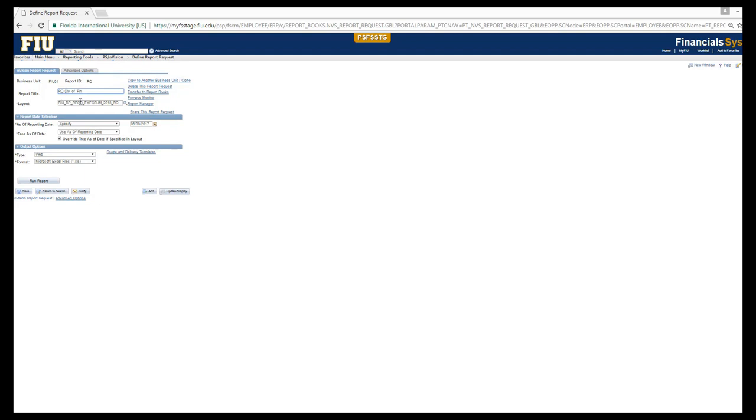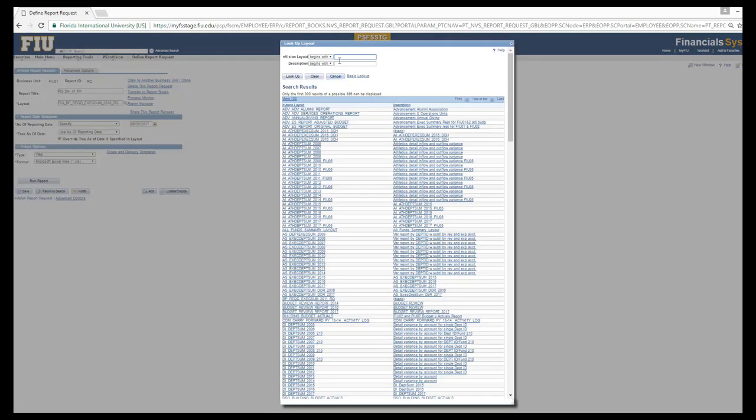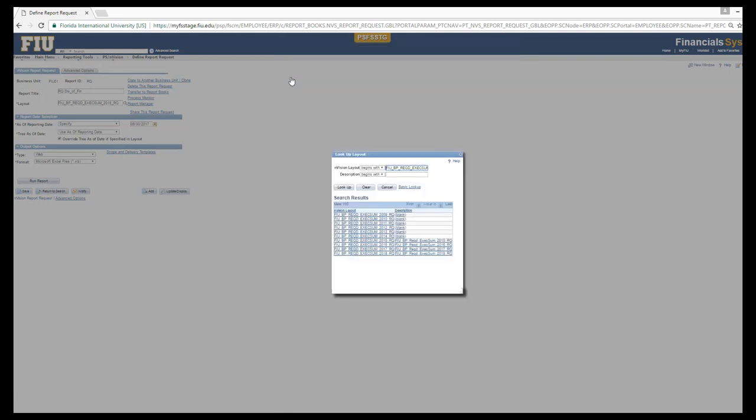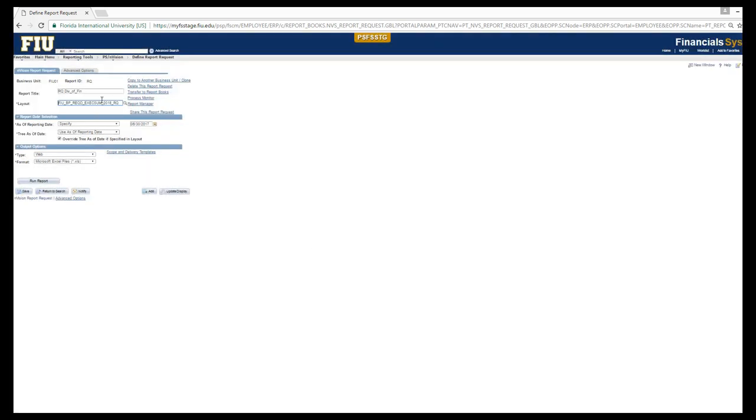On the Define Report Request page, make sure you update the following. Verify the layout. For this, you can copy the layout name before the year. Click on the lookup icon. Paste the layout name in the Envision Layout search box and click Lookup. Select the latest year. Verify the As of Date field, the last day of the current fiscal year.